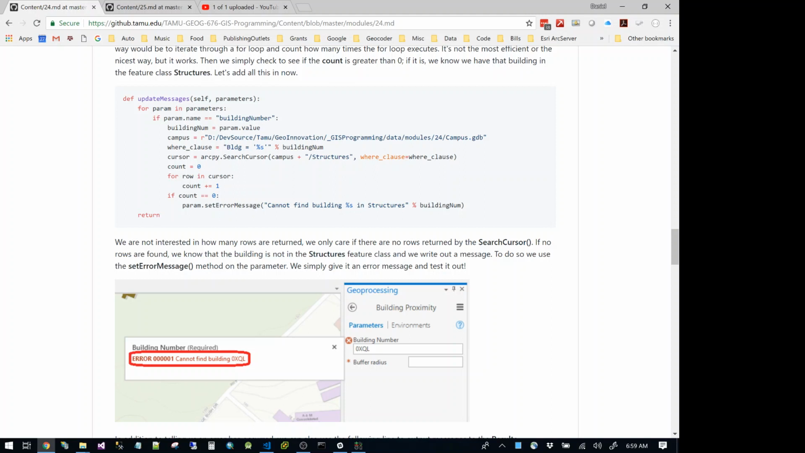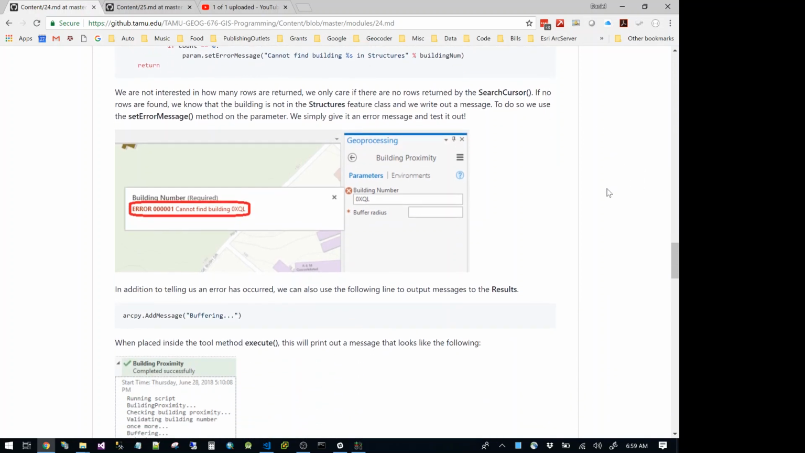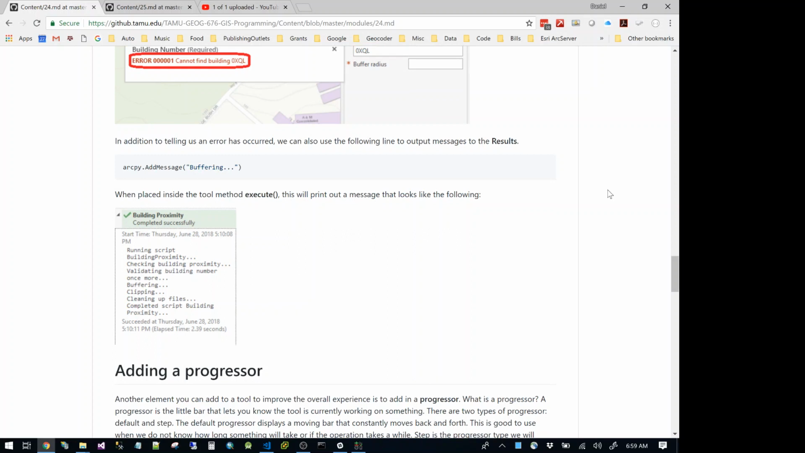So inside of the update messages, you can go through and do any kind of validation that you would like, and then if you would like to indicate to your user, as well as ArcPy, that there's an error and not let your tool run, you just do param.setError with some kind of meaningful error message and error number that your user will be able to go and get some help for. Cool. So that's the first half.